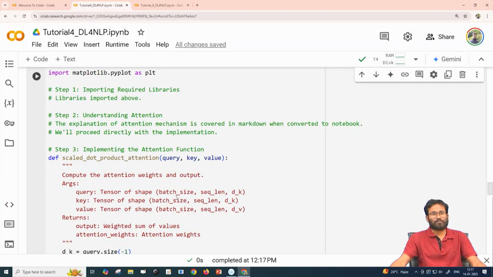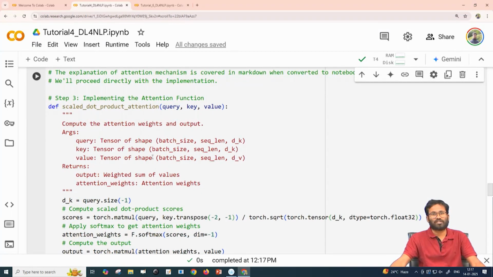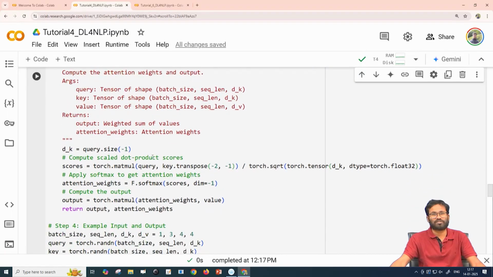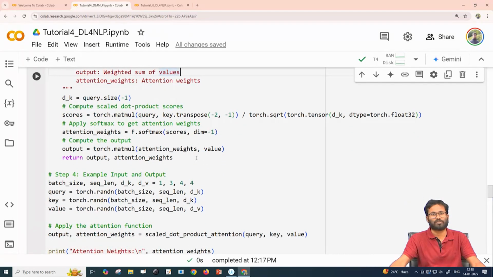For a better implementation, like the scaled dot product implementation, I have also shown a function for how you can implement self attention. This is the argument you have to take: the query, key and value. In practice, you have to take the tensor size as batch size, sequence length and the corresponding dimension. Query and key dimension should be the same, dk and dk, for the reason I have taken, and the value matrix can be separate.